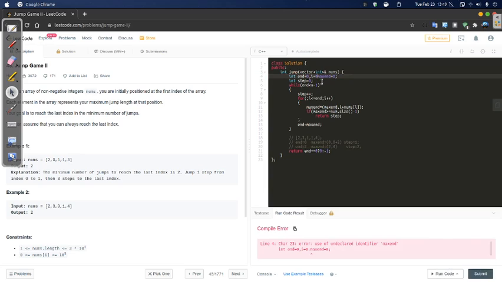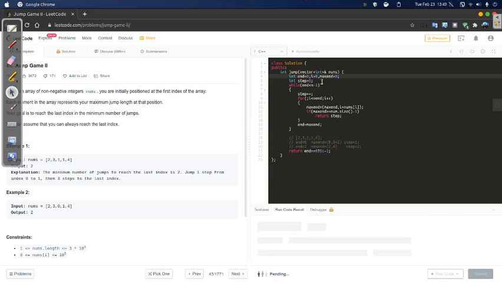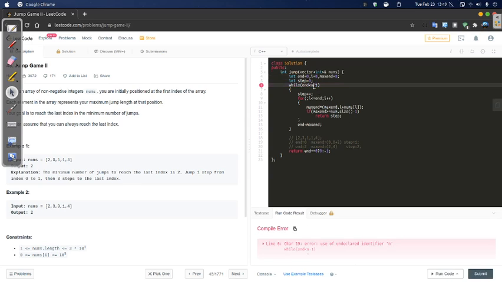My bad. Okay, I'm still a noob at coding. And it's nums dot size.